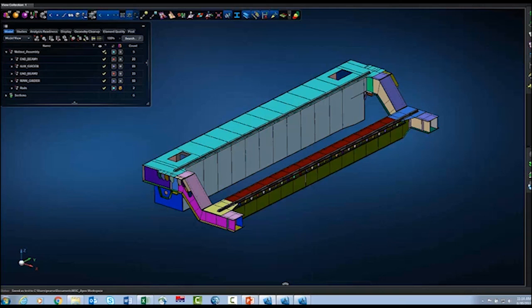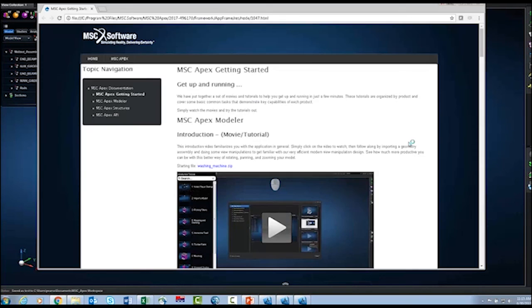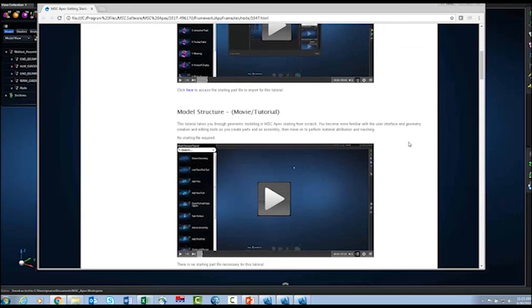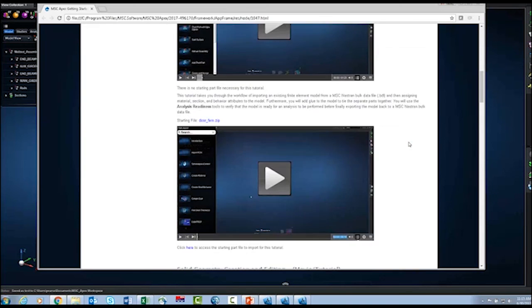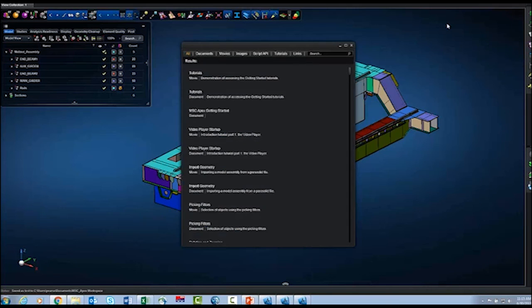Now, I've already mentioned I want to highlight in this portion of the presentation some of the features of Apex for people that may not have seen it. And one of the things in terms of learnability and usability is the online help that we have available. It's very easy to access some tutorials that help you get started. These are some videos that are available, and to be honest with you, I've worked with a lot of people using MSC Apex. This is how most have learned how to use the product, okay?